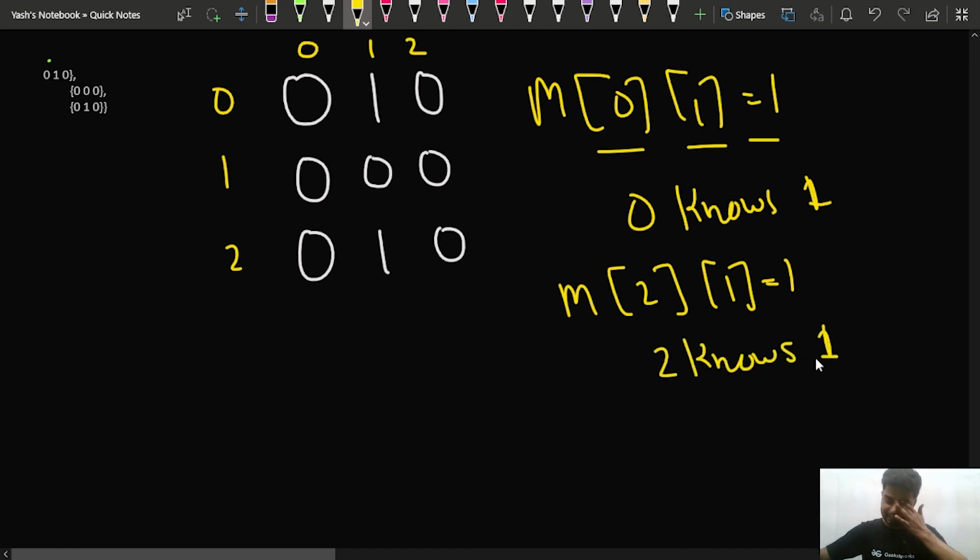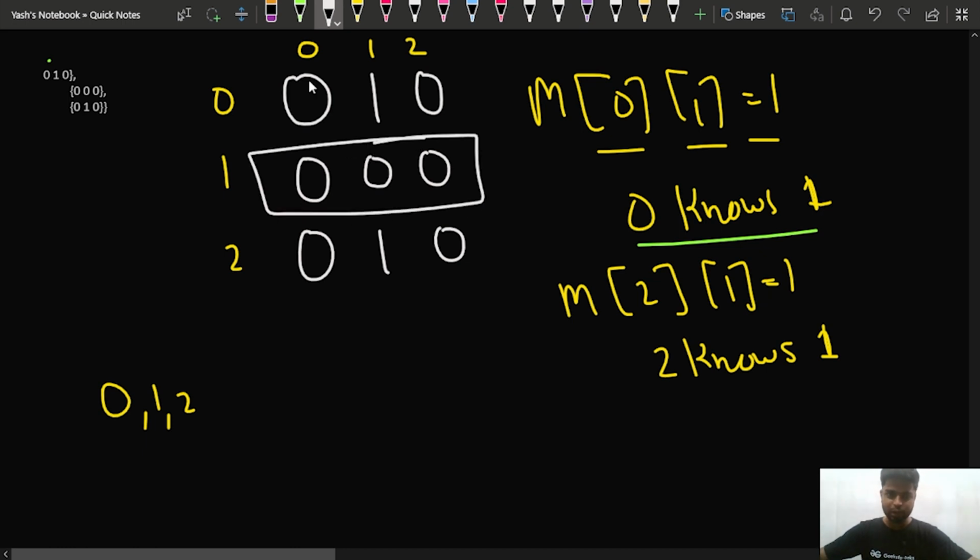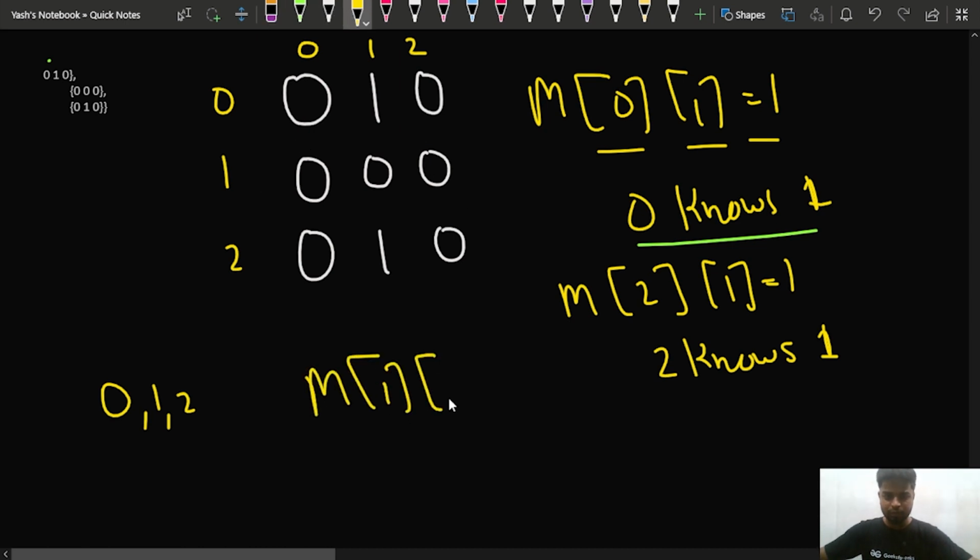How many people are there? Total 3 different people are there: 0, 1 and 2. I can observe that 0 knows 1, and 2 also knows 1. So what does that mean? If 0 knows 1 and 2 also knows 1, this basically means that 1 is known by all. Now you can see that 1 does not know anyone, because in the matrix row of 1, for 0, for 1 and for 2, it does not know anyone. That is why 1 is a celebrity here.